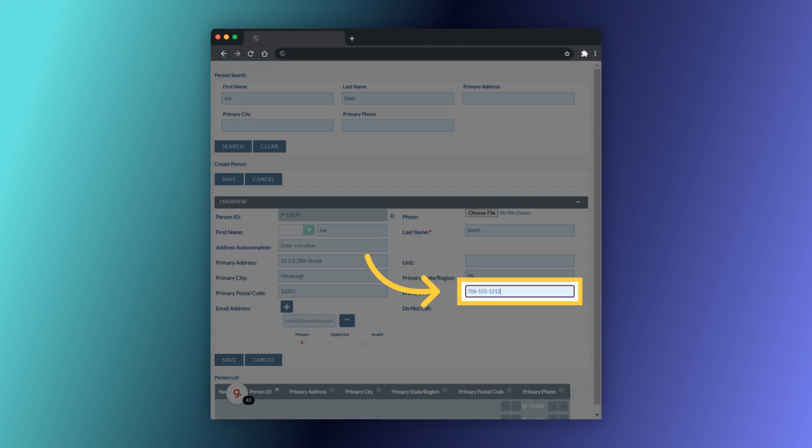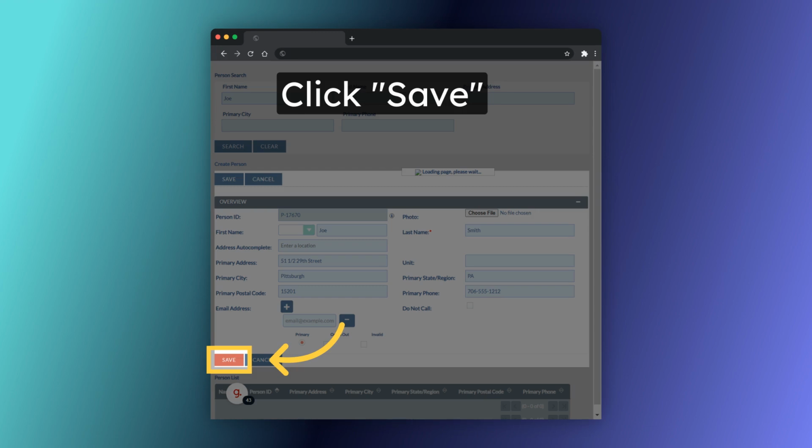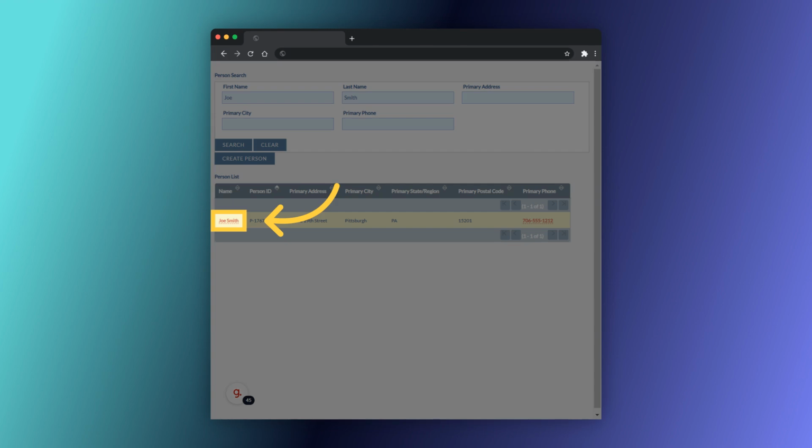Enter the caller's phone number if provided. Click Save to record the entered information. The newly created person should now appear in the list. Click on their name to close the window. This will auto-populate the required fields in the activity report.